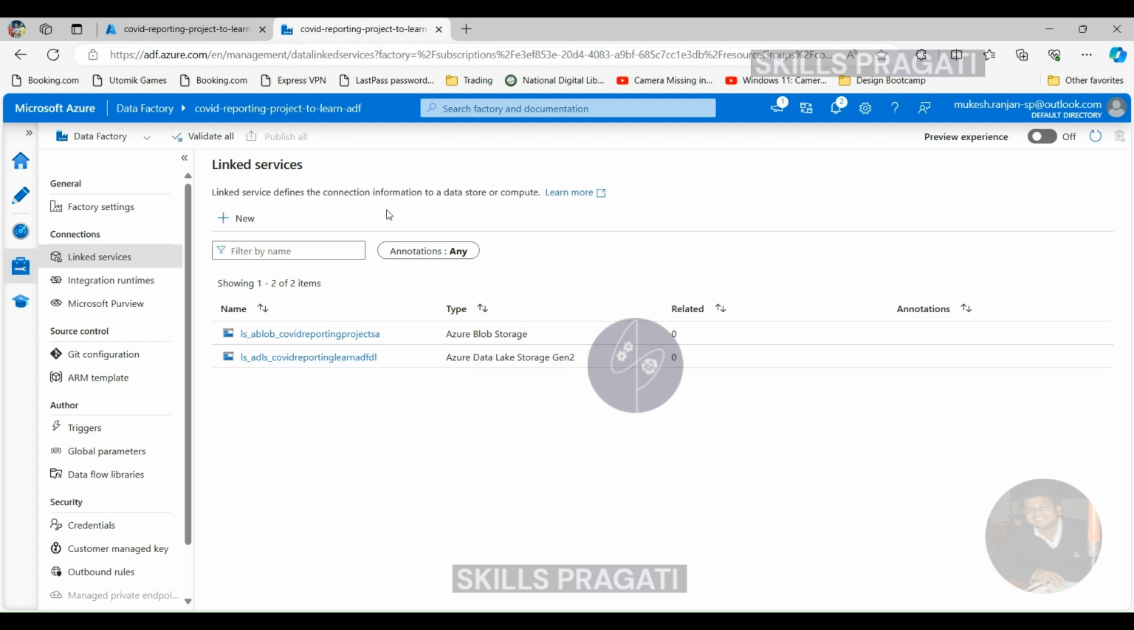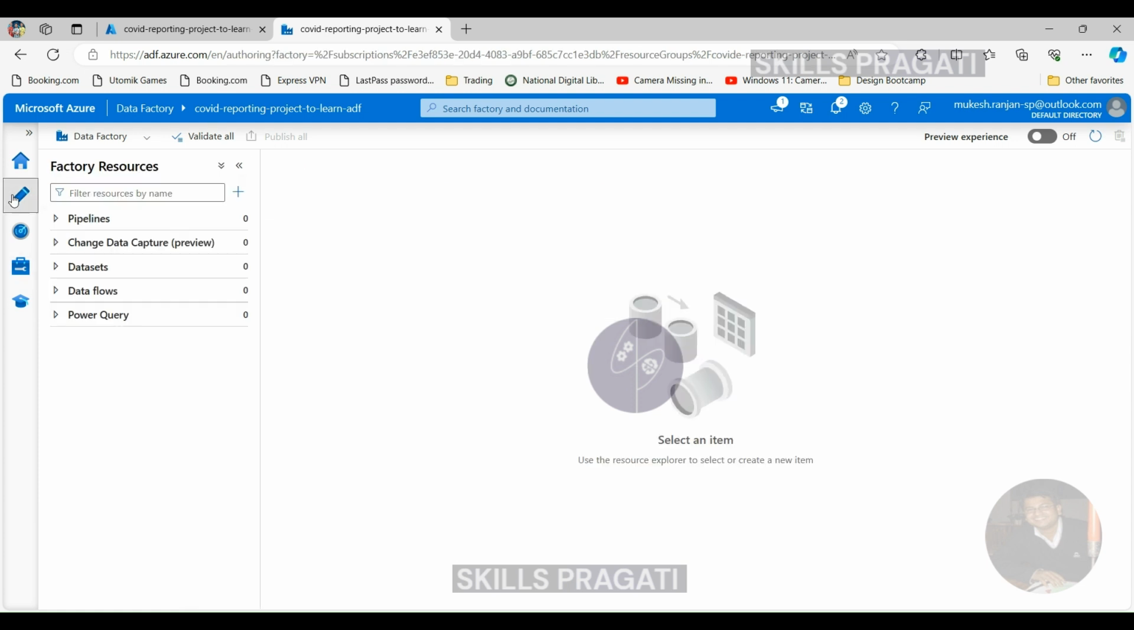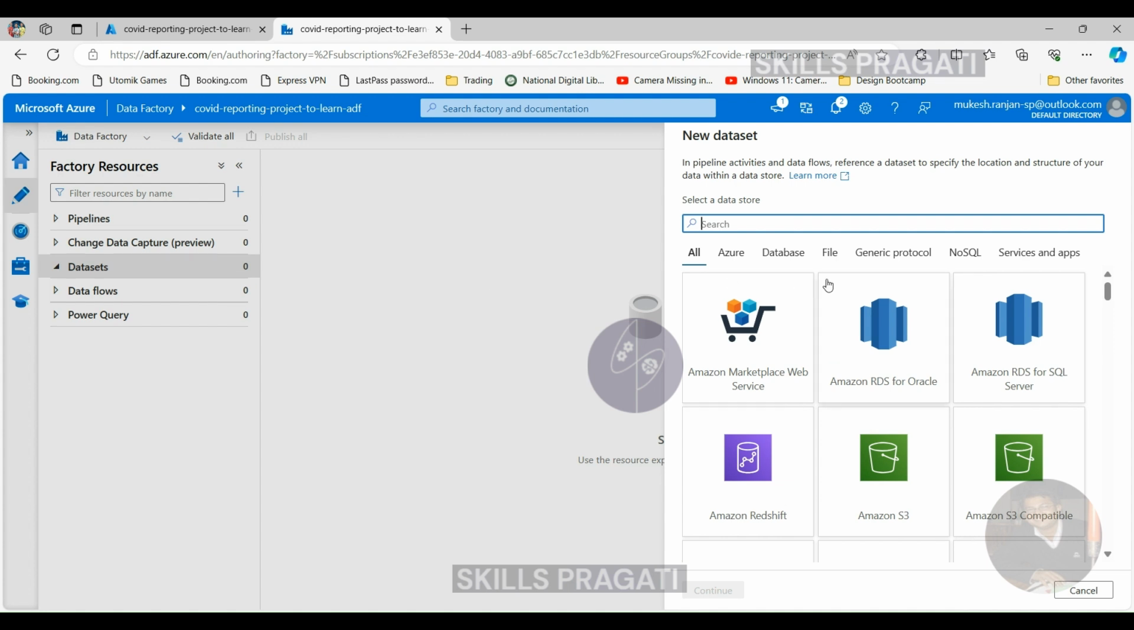So for that you need to come over to this pencil icon here, which is the Author. And then as you can see here, you've got pipelines, datasets, and data flows. Let's click on Dataset and the three dots here and click New Dataset. And the dataset we are going to create first is the Azure Blob Storage, which is our source. So again, pick Azure Blob Storage, click Continue.